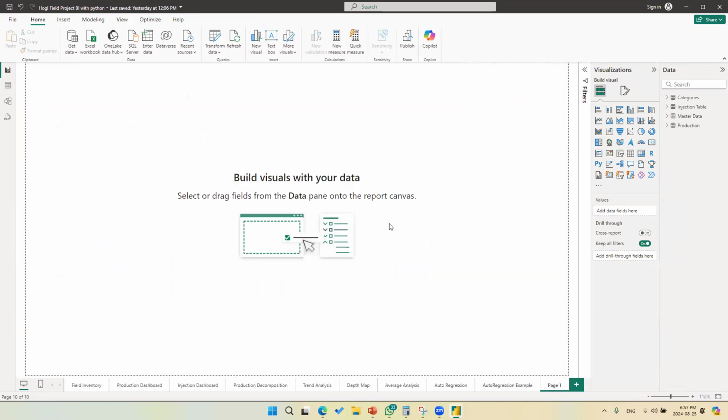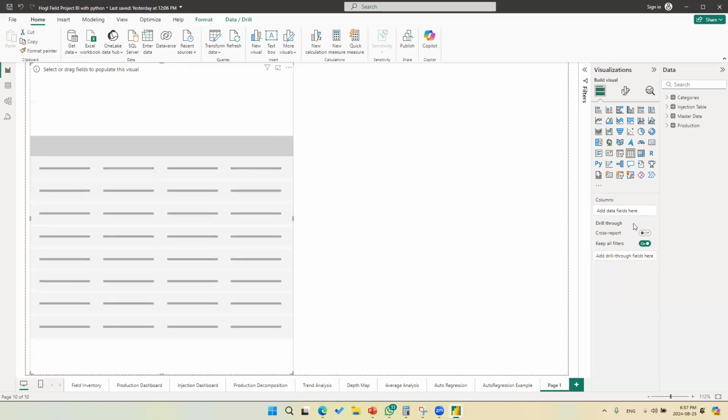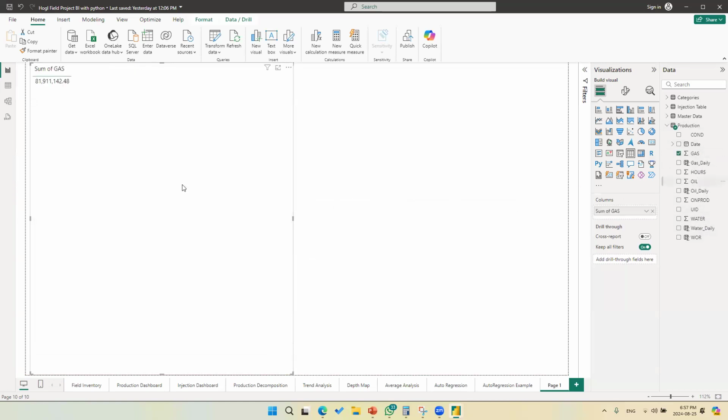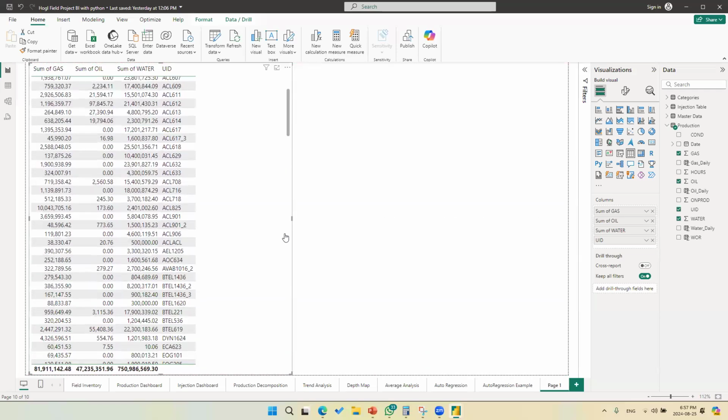Okay, so this is the data from yesterday, and let me show you what this data looks like. If we add a table like this, and then in this table, let's say we want to view the gas rate, the oil rate, and we also want to see the water. Of course, we need to explain this by adding the name of the well, otherwise this is not possible. There we go. Each well has its own production parameters, something like this.